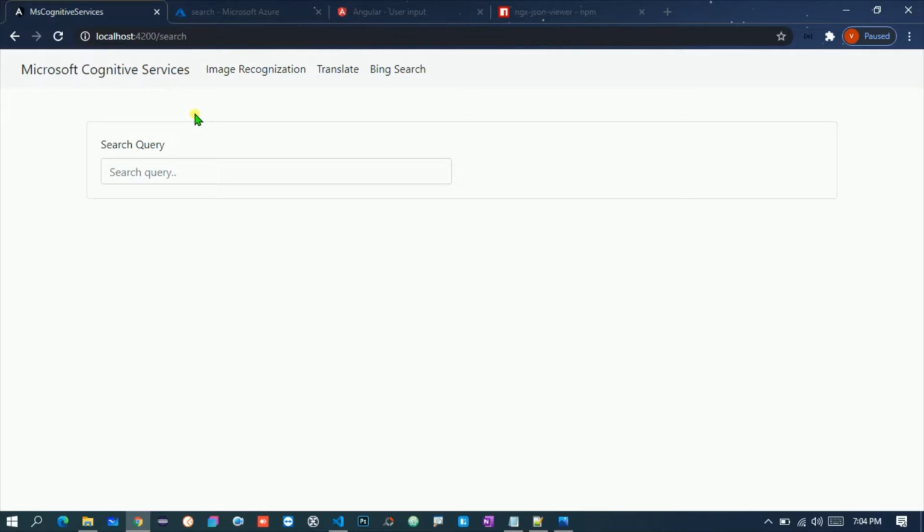Today in this session we are going to talk about how we can use the Microsoft Bing Search API in our Angular application. The Microsoft Bing Search API is responsible for giving the search suggestions. If you want to create a search engine, then we can definitely go for the Microsoft Bing Search API. So let me give some idea here.